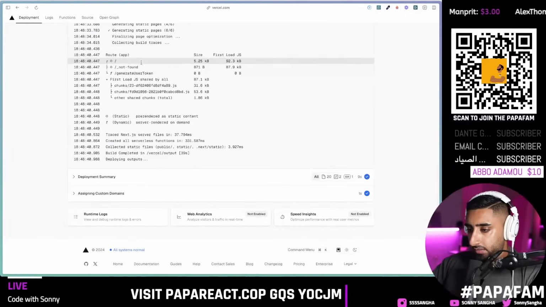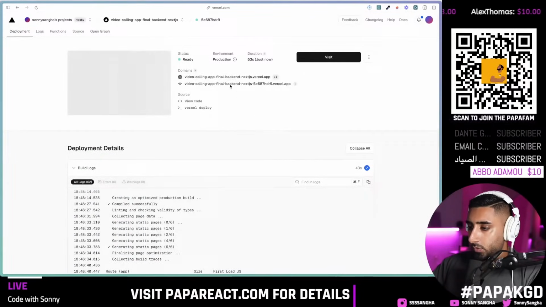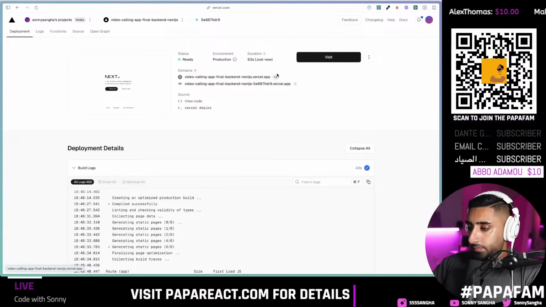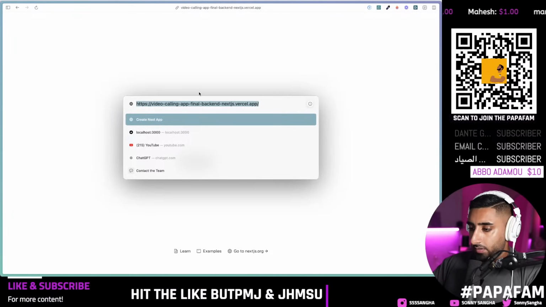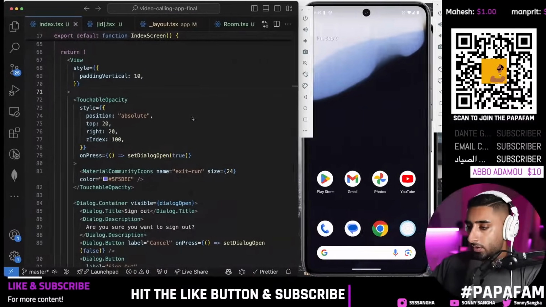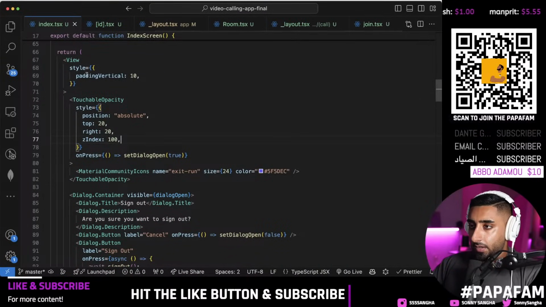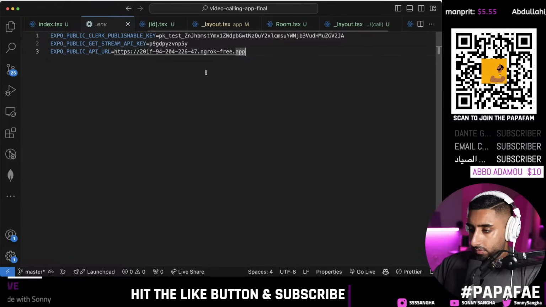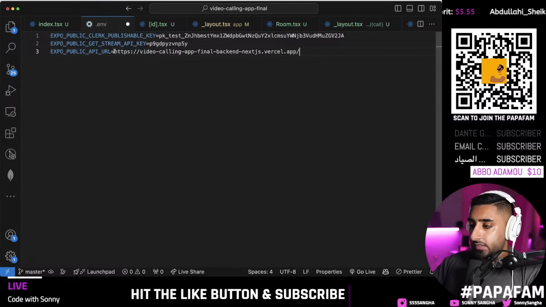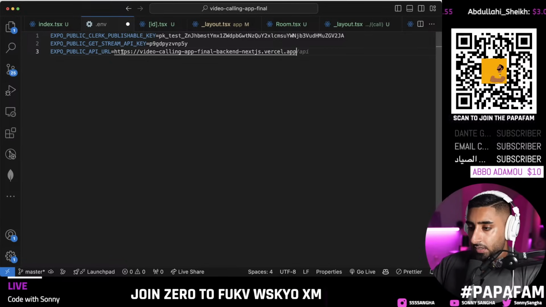All right, so in this case, you can see, look, generate user token is there, deployment, assigning custom domains, boom, and that is the one we want. Cool. So in this case, I want that URL. I'm going to copy this URL, go over to my React Native app, and we're going to paste this one without the slash. So now this is the backend deployed.